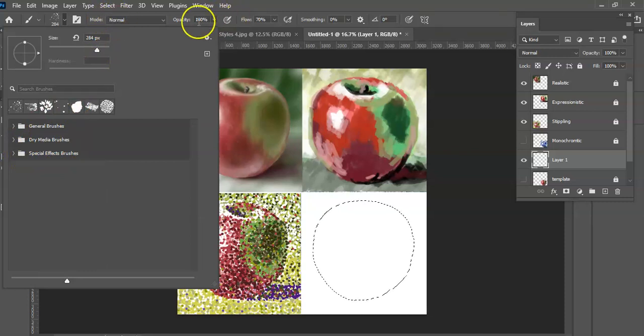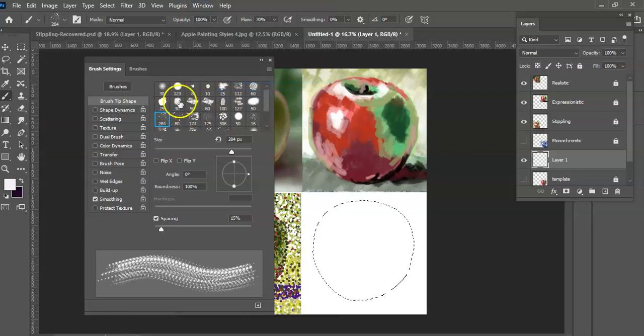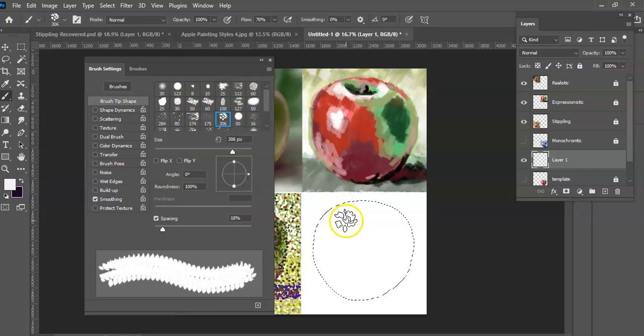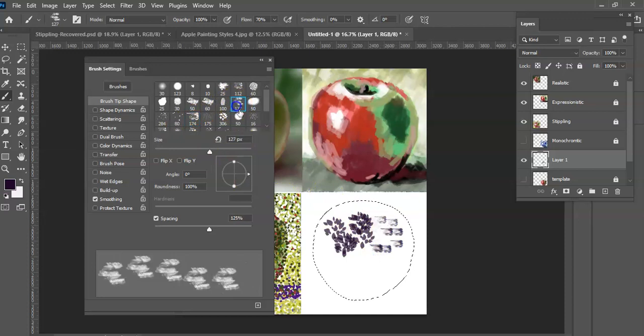I'm going to show you another way to get brushes. If you go to Window and go to Brush Settings, there are some very unique brushes over here too. I'm just going to show you what some of these brushes might look like. You can play around with them if you'd like, but the brush that I'm going to use is going to be that one. That one actually could work too. So I could use this one.